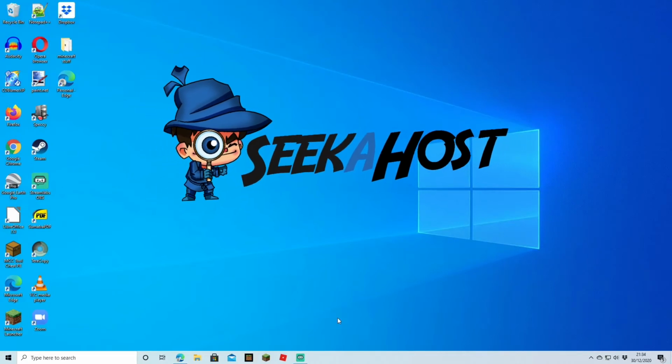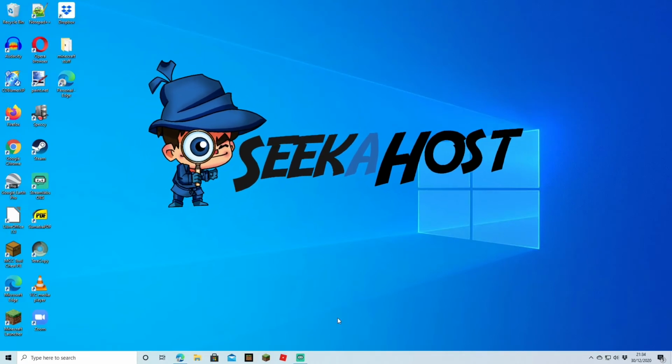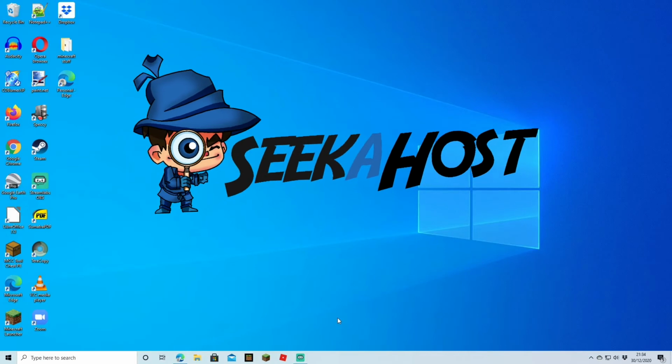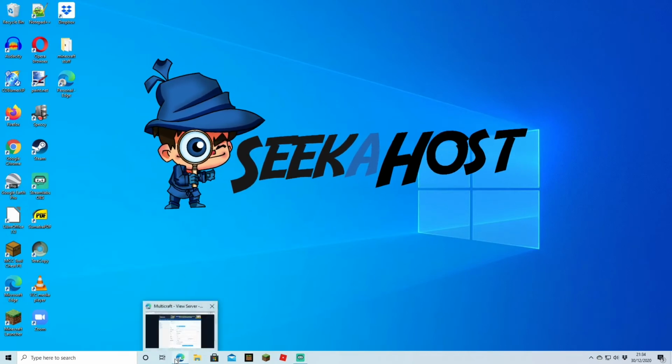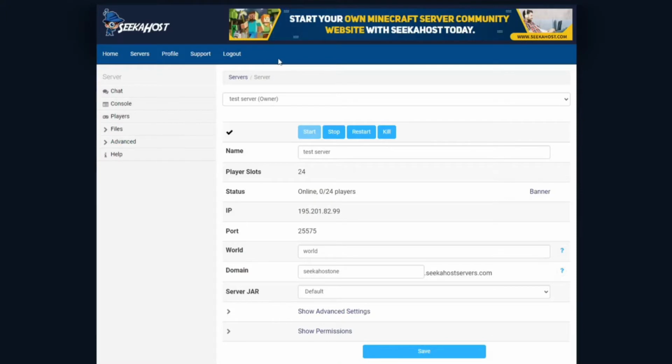Welcome back, and we're here today with another tutorial, and this time we're going to be going over the configuration files on your server, how to change them and what they are. So with that, let's open up our internet browsing tab and log on to our Multicraft page on SeekaHost.